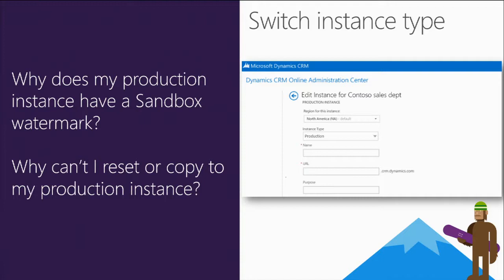So today we have people who have non-production instances marked as production, and production instances marked as non-production, and there's no way to change the instance type today there. You have to call support. So this is now making that self-serve as well there. You can change your instance type. You got to be careful about it, but if it's marked incorrectly, you have the self-serve ability to change it here.